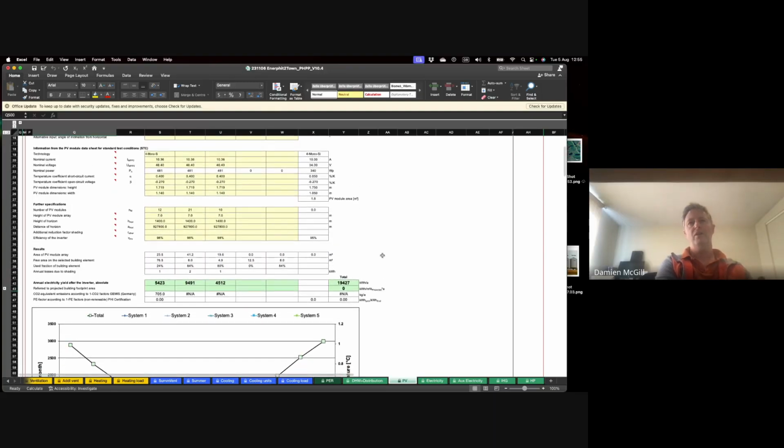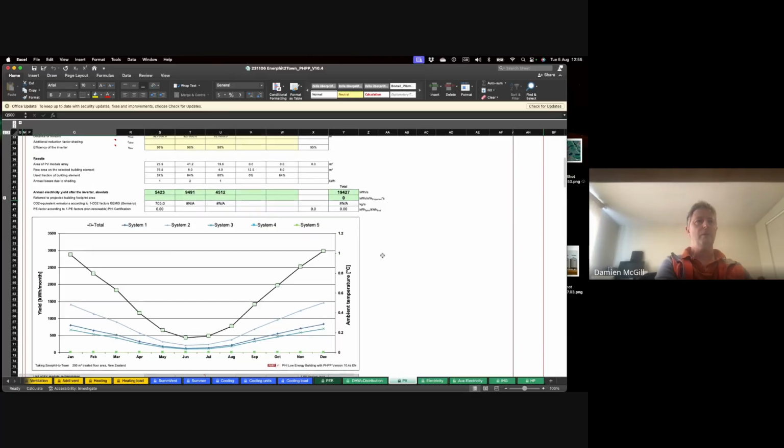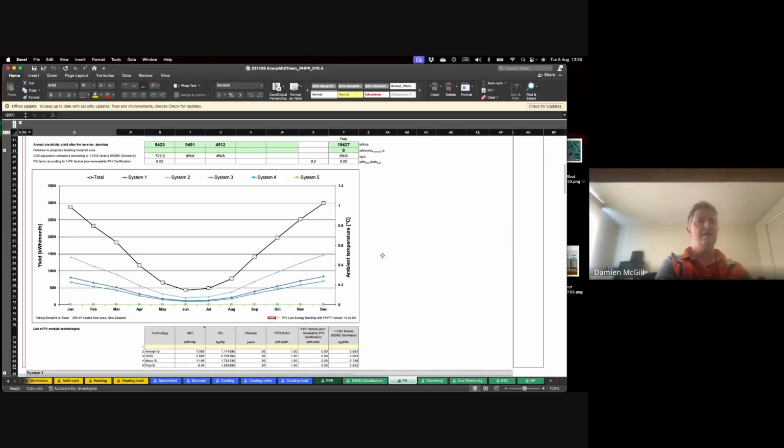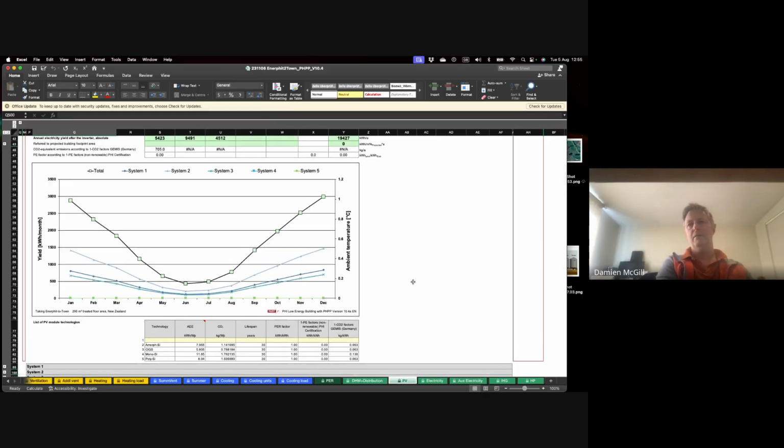And from that, you can then work out what your usage is actually going to be, how much you're going to feed into the grid. Saying about 50, it's about 50% efficient. So you can do some calculations then. And there you go. That's the graph produced looking at your yield, your monthly yield. And yeah, so that's basically it in terms of what PHPP can do.